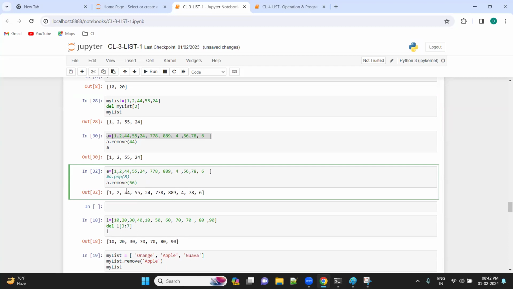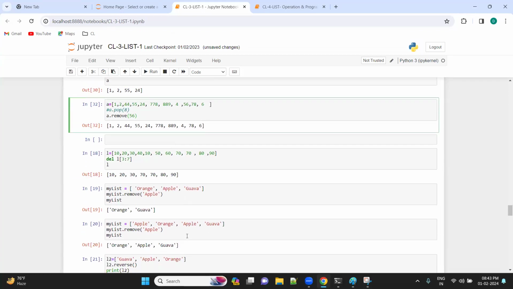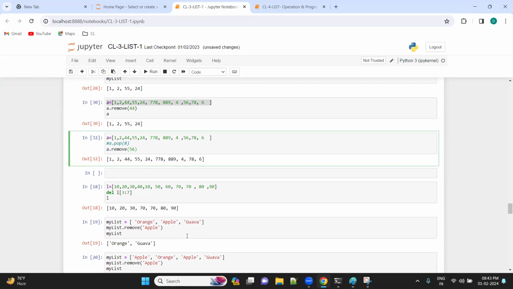Okay. So this is how you can do it with pop, or without pop by using remove. Okay, we have covered that. For example, if there are multiple 56s in the list, I only remove the first one. Is there a way to remove all 56?